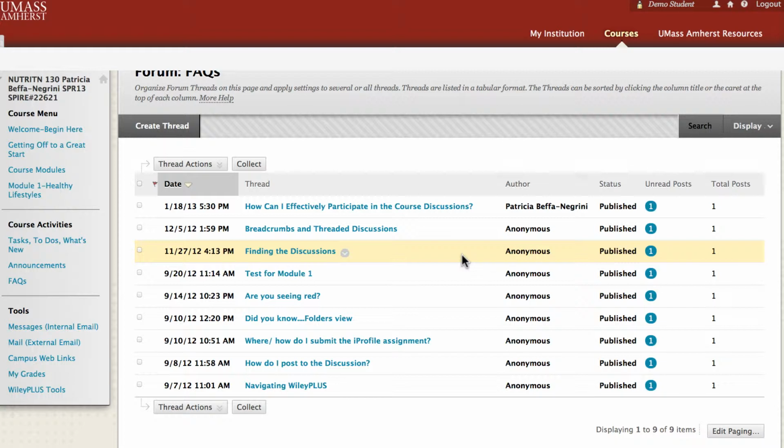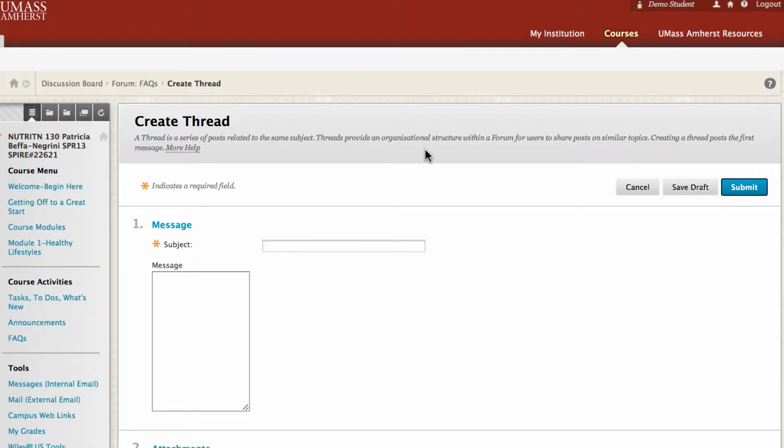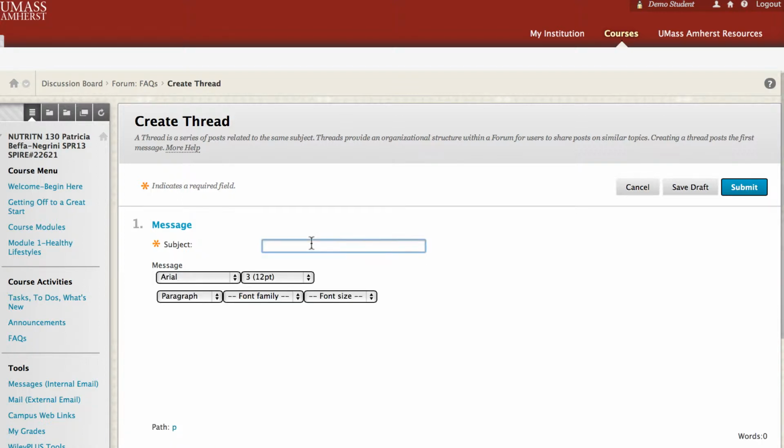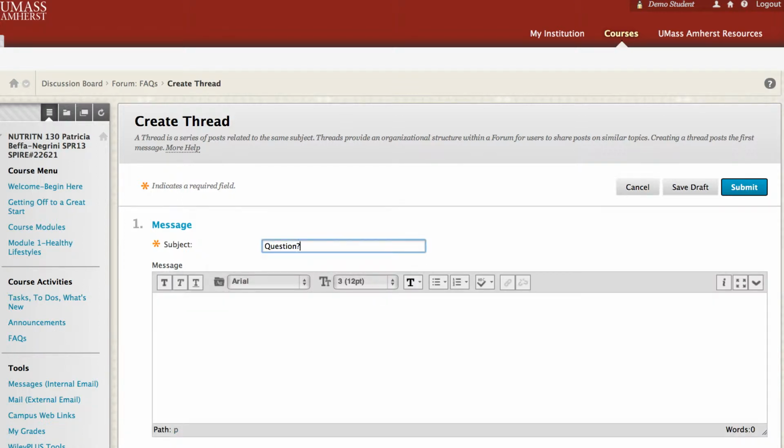And of course, you can always hit the Create Thread button here, and then type in your question, and then hit the Submit button.